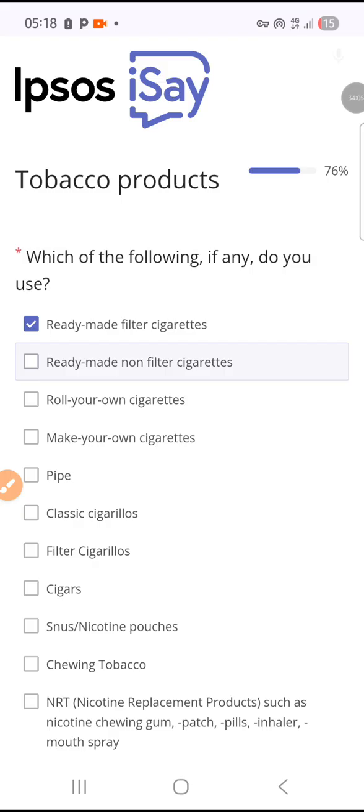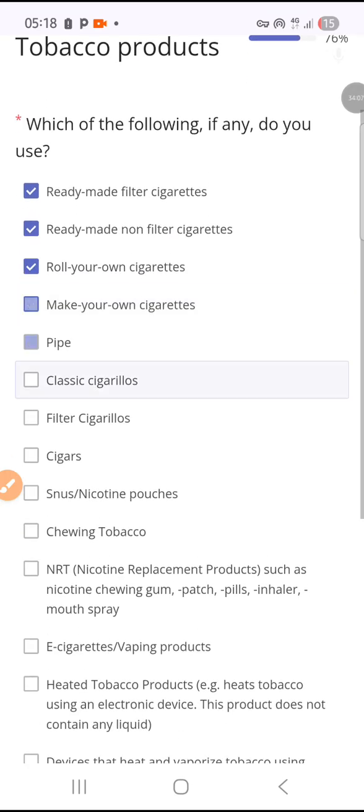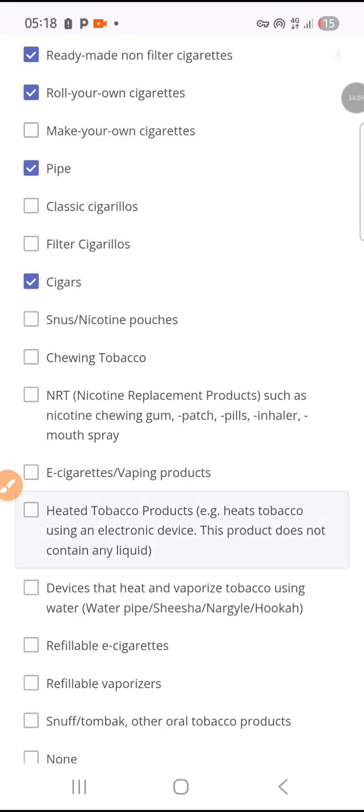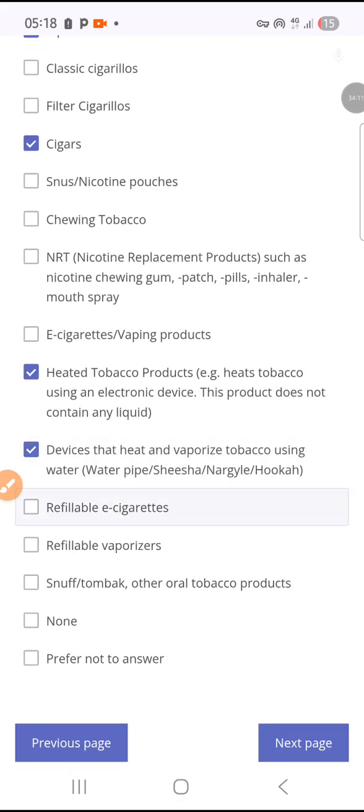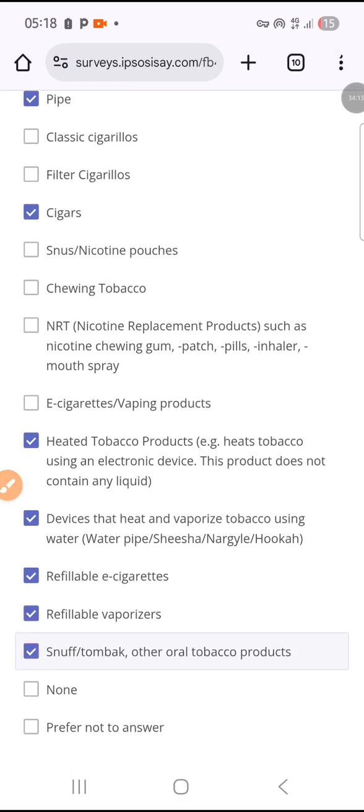For this smoking part, if you say you don't smoke, you won't be getting any stuff that has to do with cigarettes. You won't be able to do it.